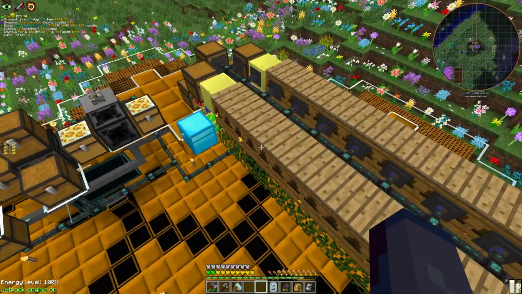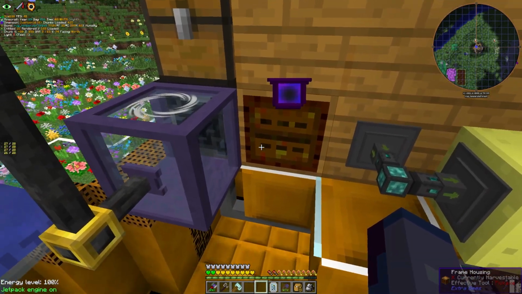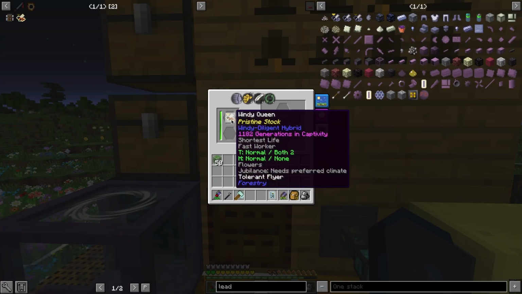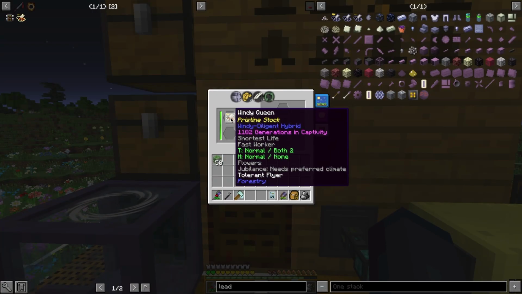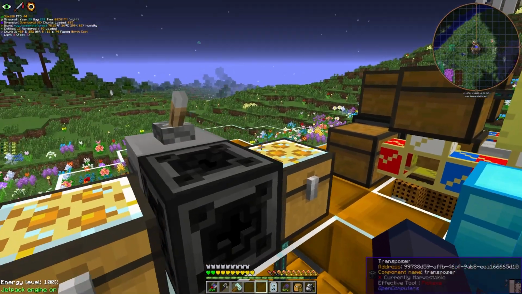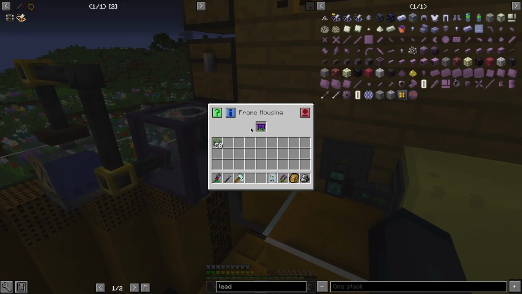Using stimulants or some other thing. Also, side note about the frames. The aviary takes 5 durability. Oh, also, see, we already have a windy queen being produced.